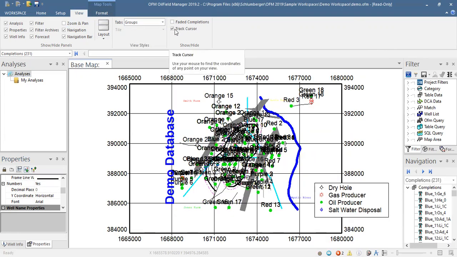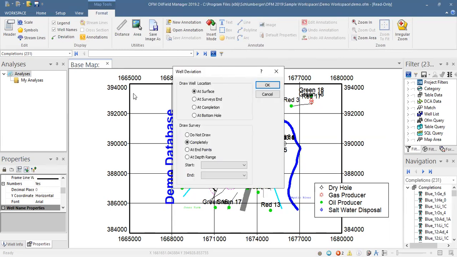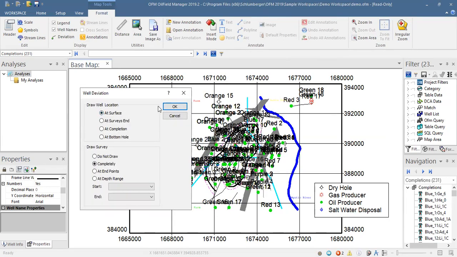We select groups, track cursor, faded completion. Okay, you can leave it as it is, and also format. If you want to zoom in and zoom out, you can use this one. Legend, if you want to show the legend, right? Legend here. Well names. Deviation. Okay, if you want to show the deviation of your wells.